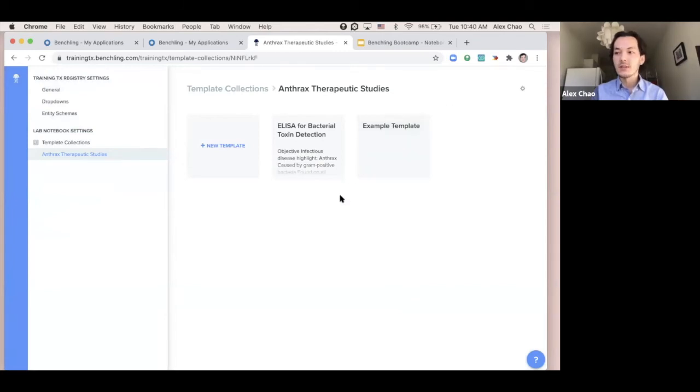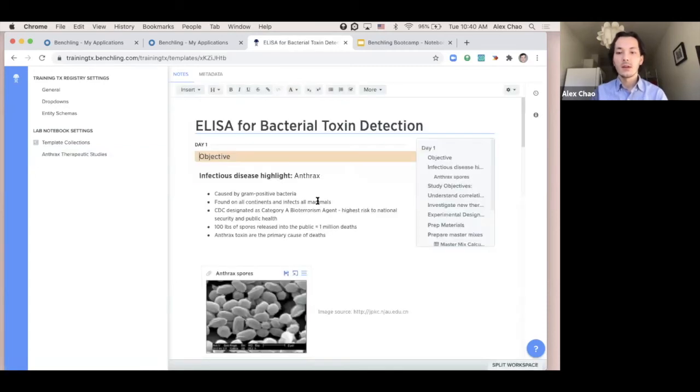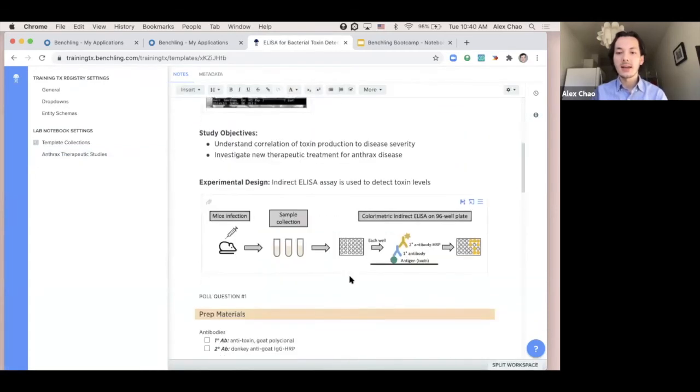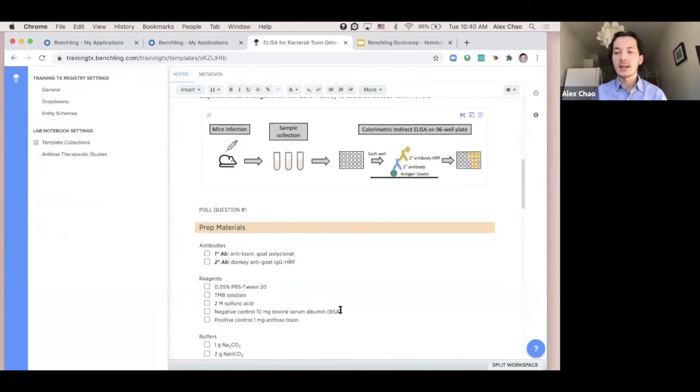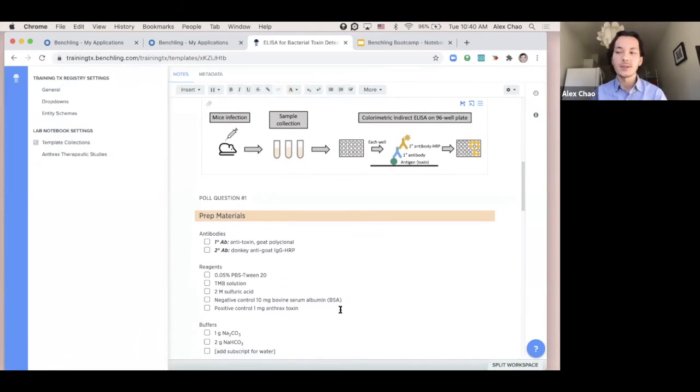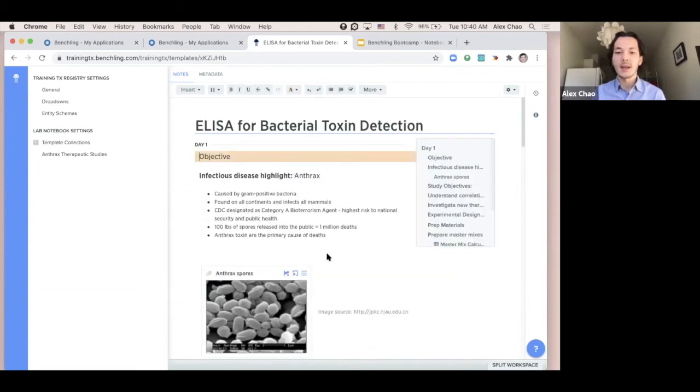So I'll now dive into one of these templates. As you can see here, for example, we have the ELISA for bacterial toxin detection template that we used for our exercises in these sessions. I'll click into here and you can see that essentially editing and creating these templates is exactly the same as working with notebook entries themselves. So if you know how to edit and create a notebook entry, you absolutely know how to create a template. Nothing new here. We have the same text editing and the same toolbars as well.